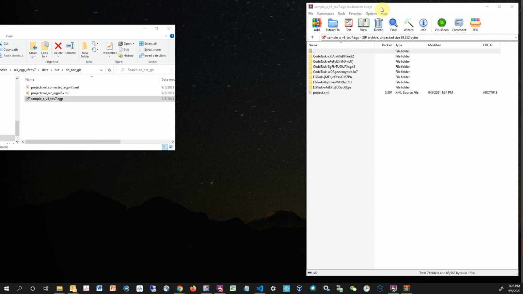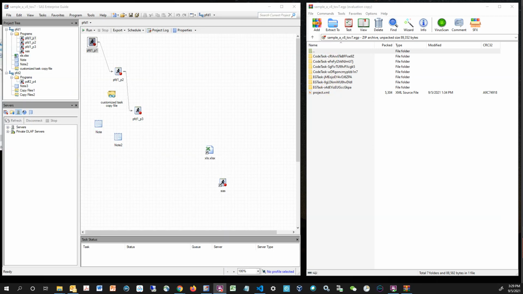Okay, so I'm just going to open it, and you can see that there is a project.xml in the root directory, and then there are some subfolders. All right, so now I'm going to put on the left a SAS EGP file, which corresponds to the same thing in the folder view here.